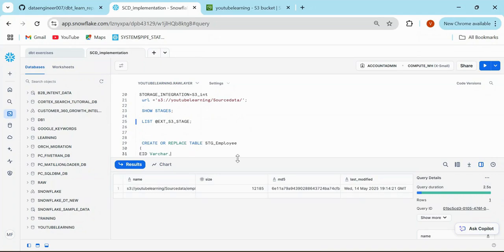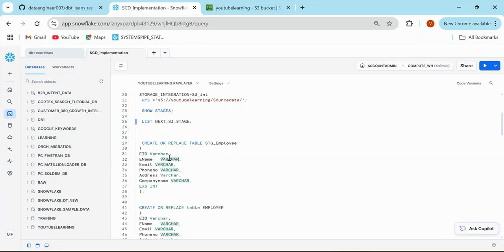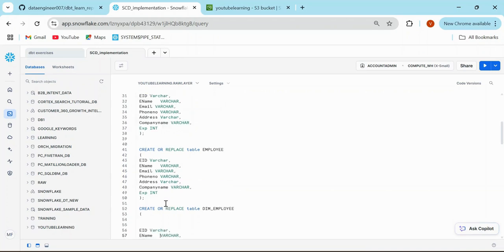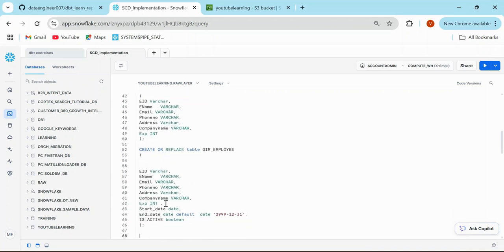And now I will be creating three tables. The first table will be the stage table, or raw data, where whatever data is coming from the CSV directly from the cloud lake, I will be ingesting into it. I'm taking columns like employee ID, name, email, phone number, address, company name, and experience. Then next, I'm creating an employee table, which is going to be type 1. If you want to make it more meaningful, maybe you can name it employee type 1. Then next, I have dim employee, which is going to hold my type 2 data.